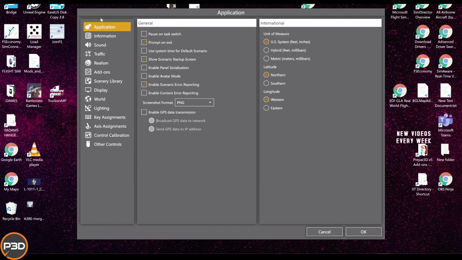So let's get straight into it. Now, first screen, the application screen, a lot of this really won't make any difference on performance for your sim. I do recommend the PNG screenshot. That's the highest quality, and I do recommend unticking enable content error reporting, enable avatar mode, enable panel serialization, and use system time for default scenario, and pause on task switch.